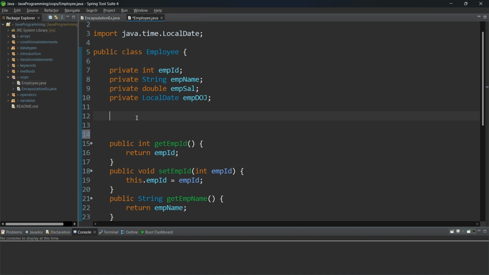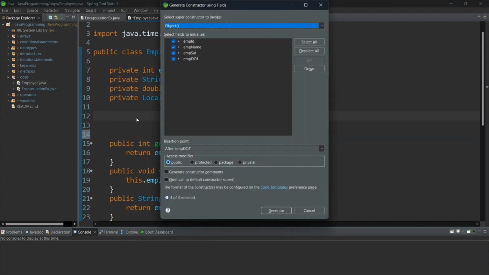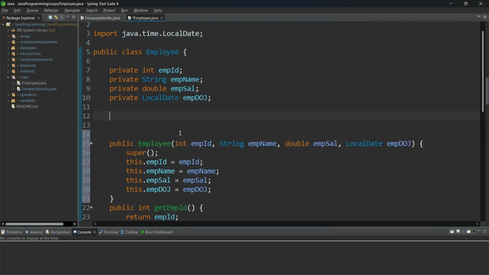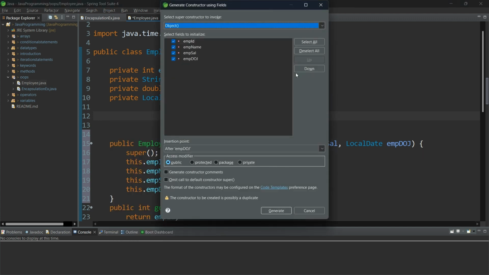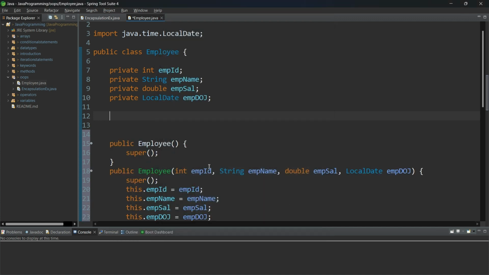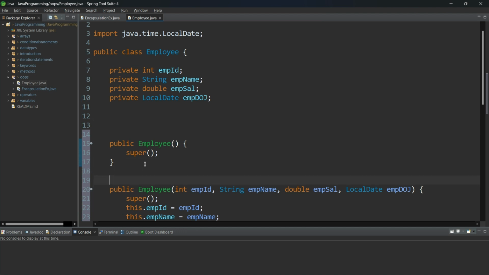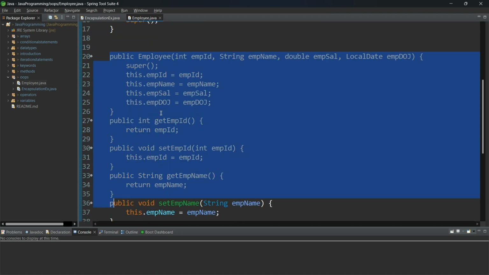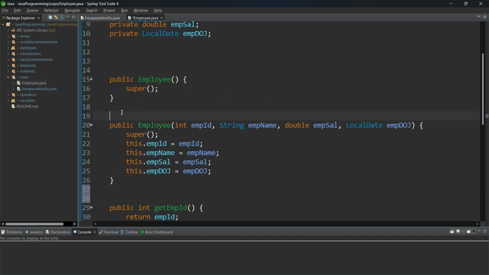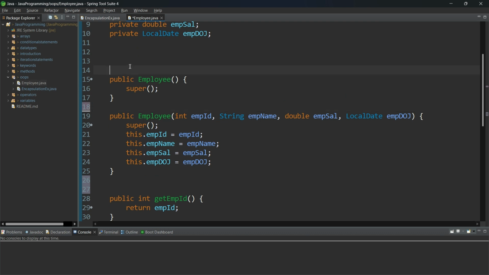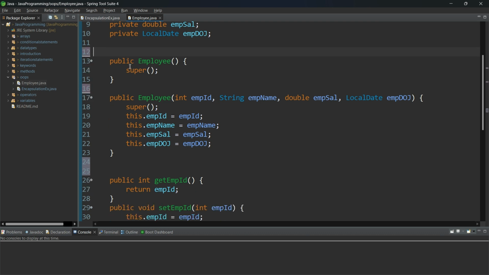For that, the shortcut key is Alt Shift S O. This is the shortcut key for creating a constructor. First I am creating the parameterized constructor, then I am creating the default one using Alt Shift S O. Deselect all. This is the default constructor, and the one below is the parameterized constructor. This is the perfect example for encapsulation: data members and member functions put in one entity.